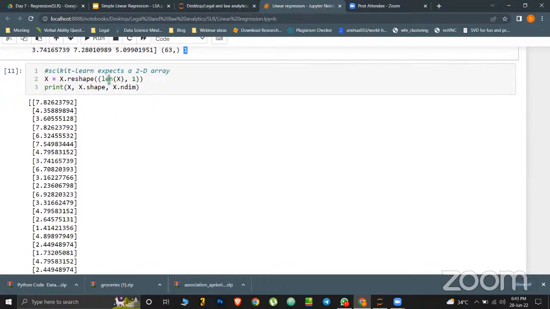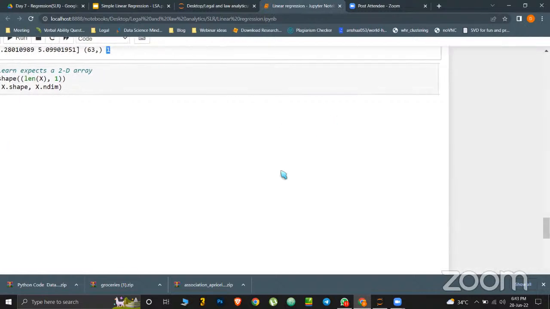And I am just reshaping it to a 2D array, a two-dimensional array. So here we can see I am printing the x, then x shape, then x dimension again after reshaping. So let us see.